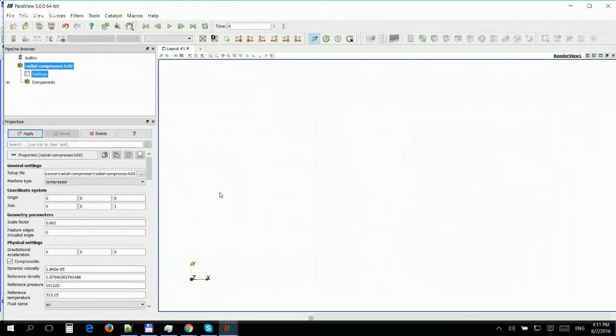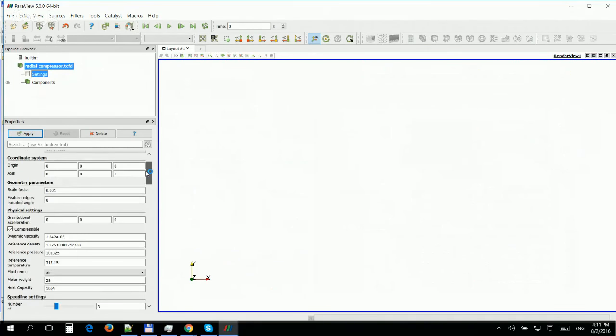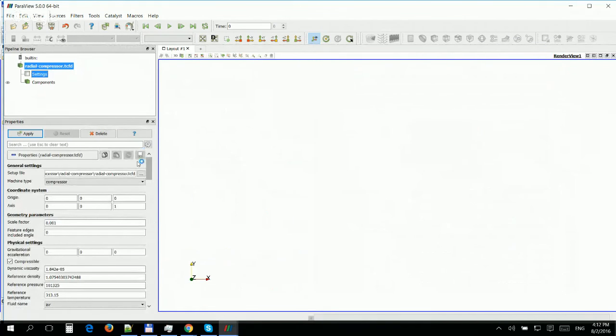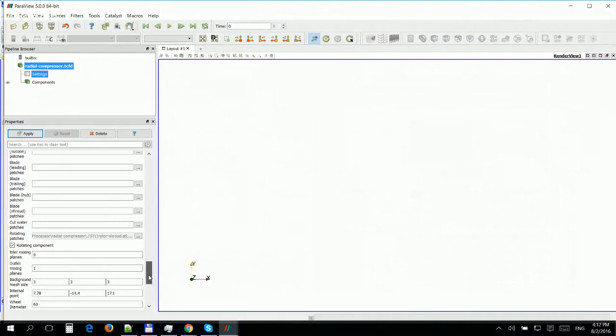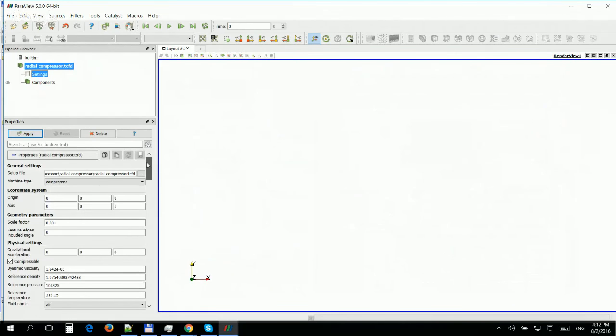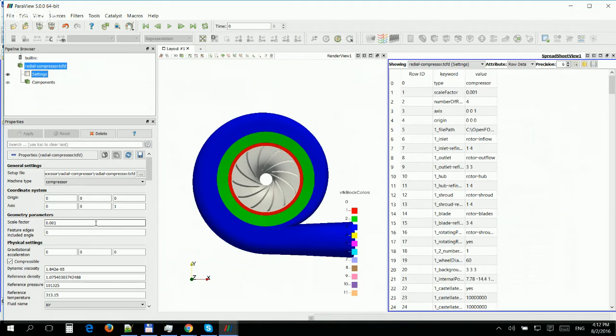So ParaView can read this TCFD file, and on my left-hand sidebar there are all the settings: what type of machine, where the file is located, and so on. I'm not going to go one by one. Perhaps during today's webinar we will speak about it, but for now, just general information. There are all of the settings in the graphical interface, so you stay all the time in the graphical interface. 100% of the workflow is served from the interface.